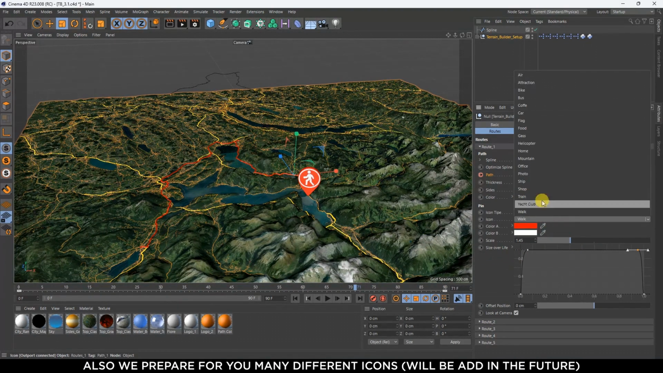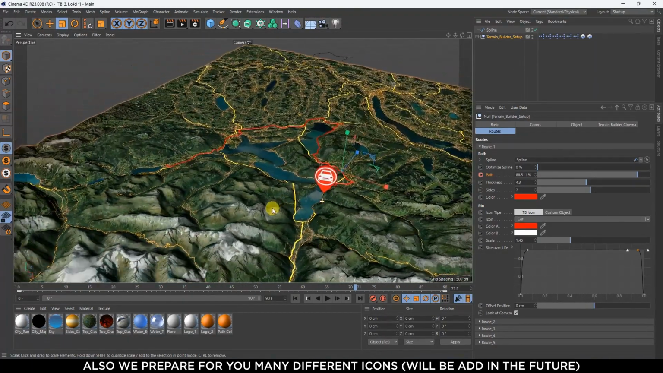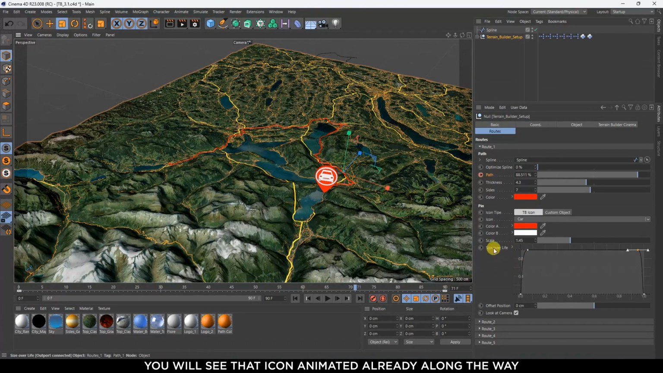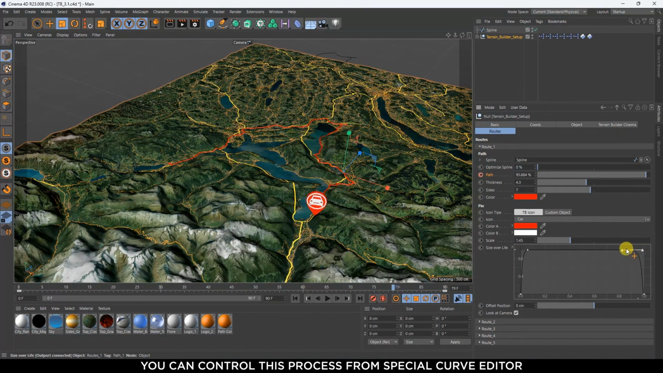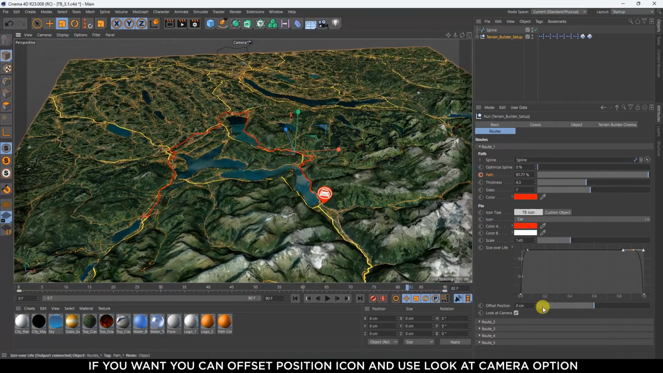Also, we prepared many different icons for you, and new ones will be added in the future. You will see that the icon is already animated along the way. You can control this process from a special curve editor. If you want, you can offset the icon position and use the look at camera option.